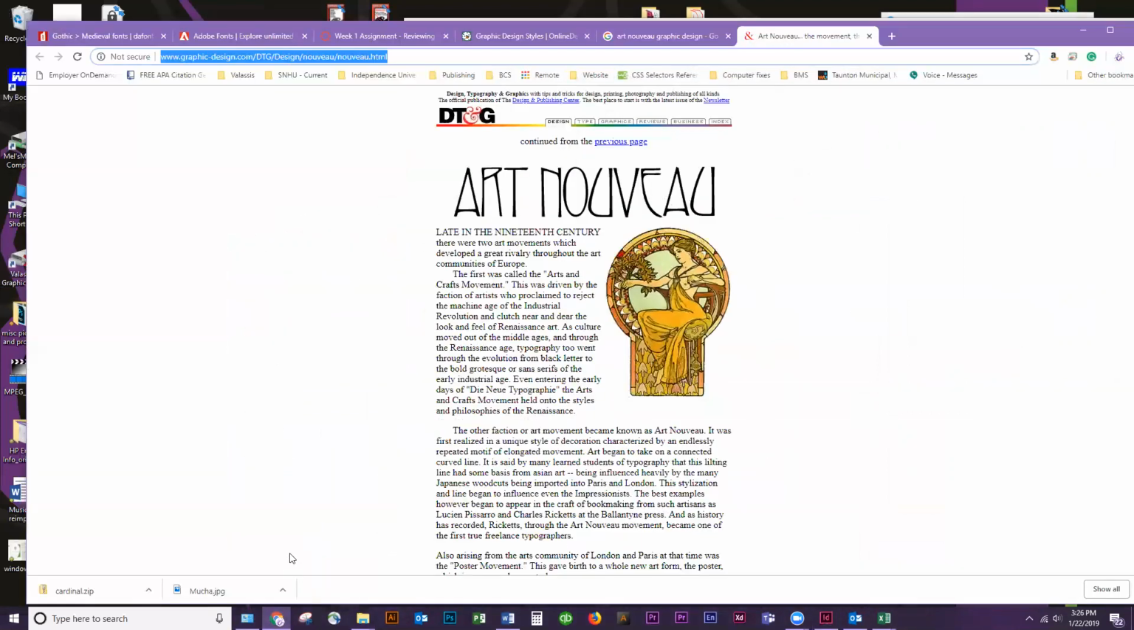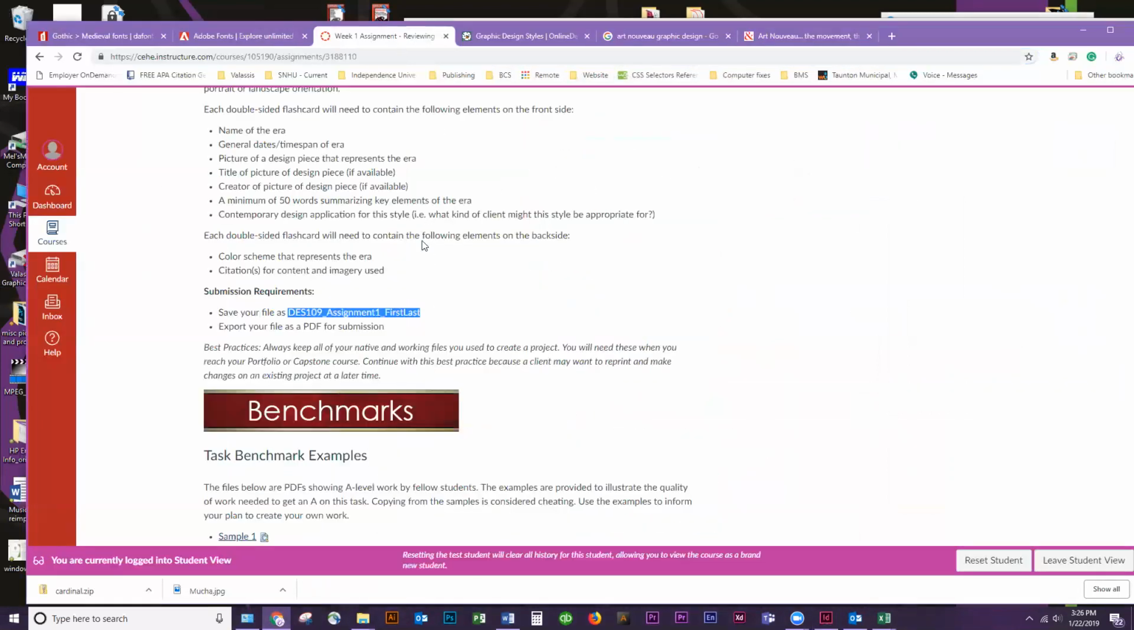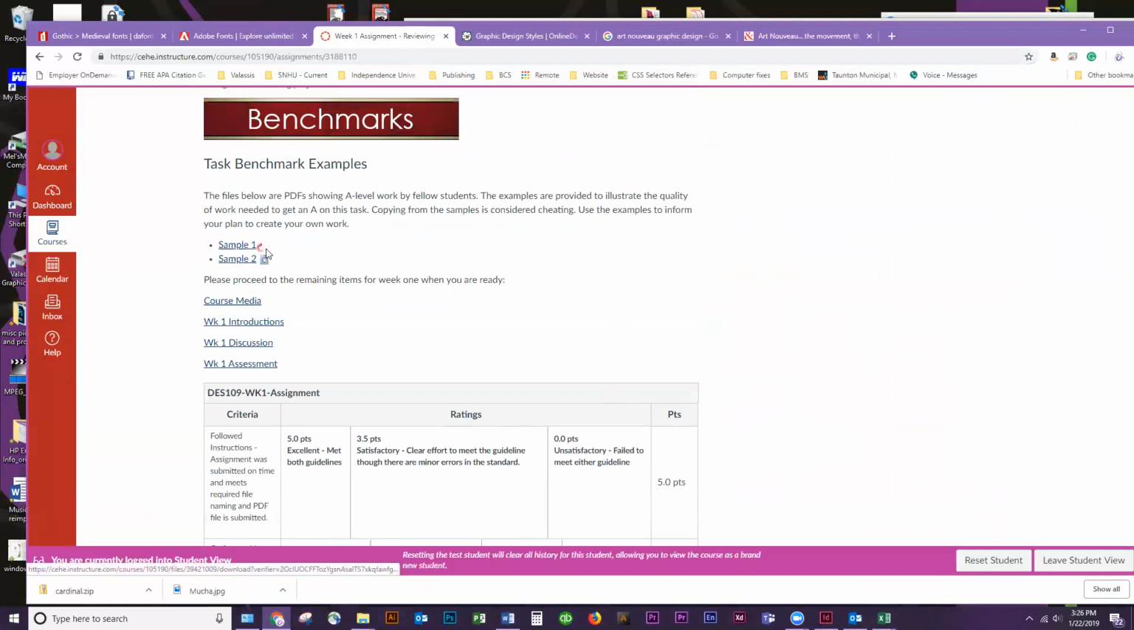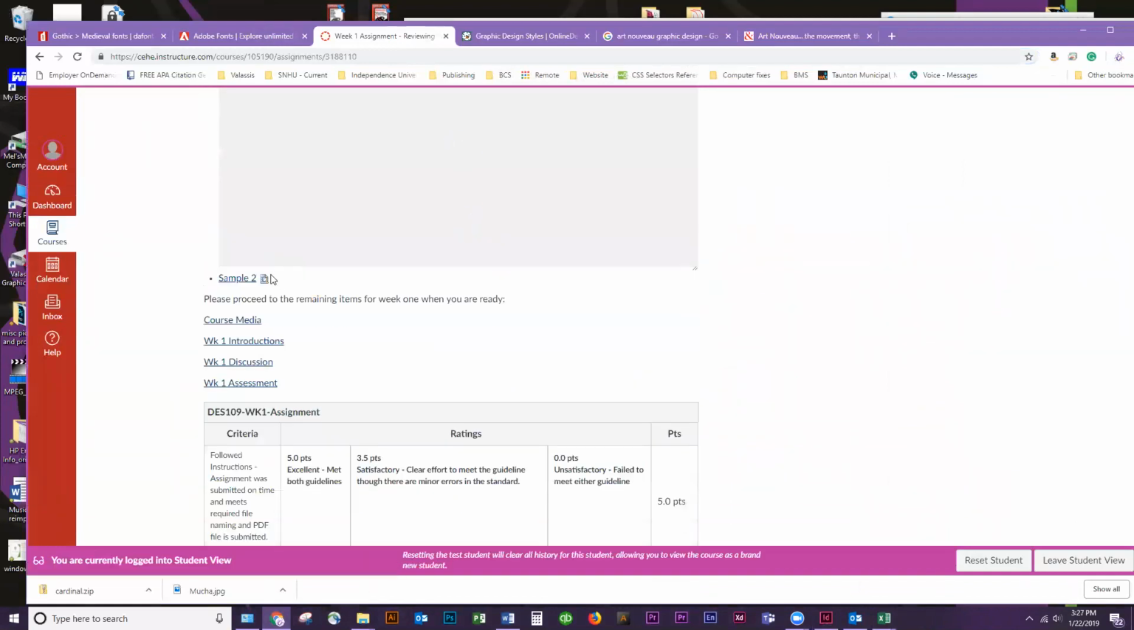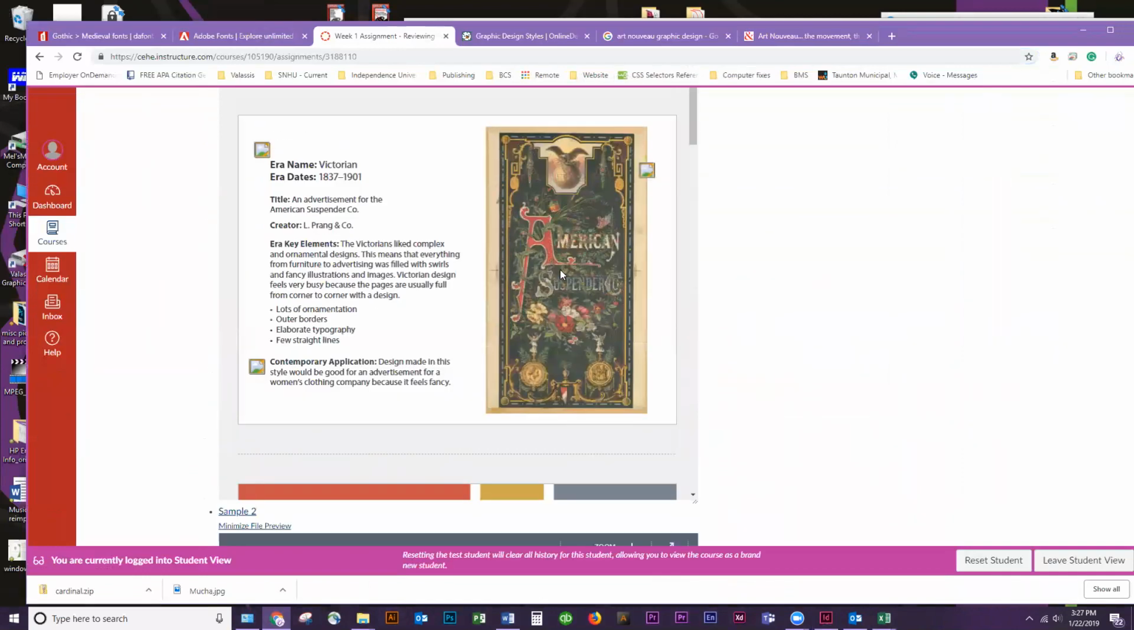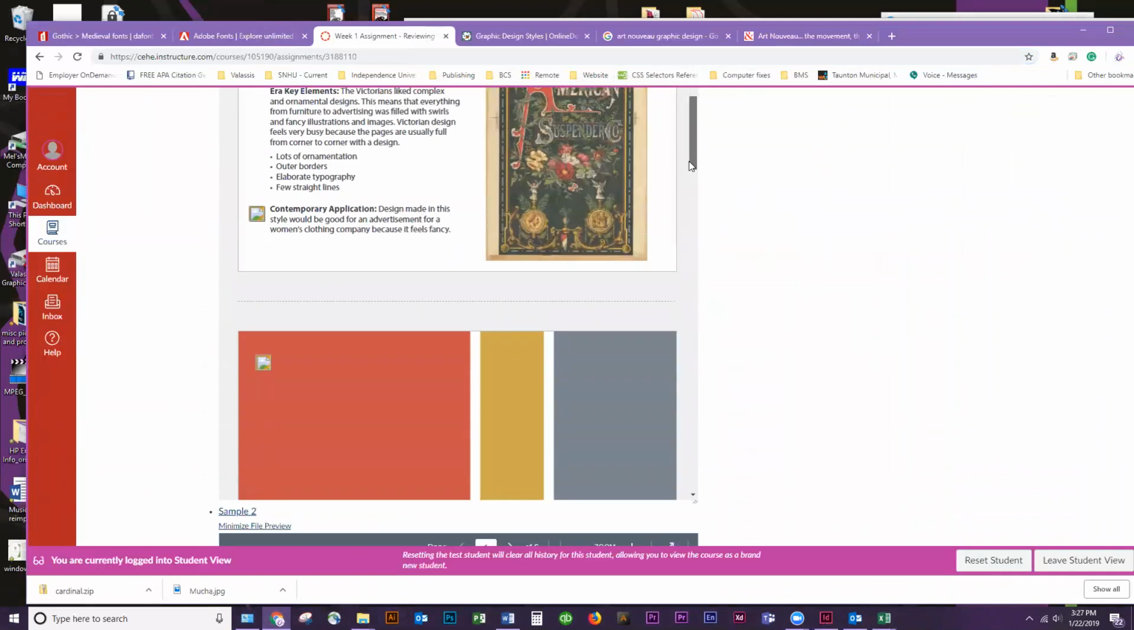So while that decides it wants to actually work, we'll go back to the assignment real quick. Like I said, save it with the file name and export your file as a PDF. Here are 2, these are also on the assignment page. These are benchmarks, examples of previous students and what they've done.